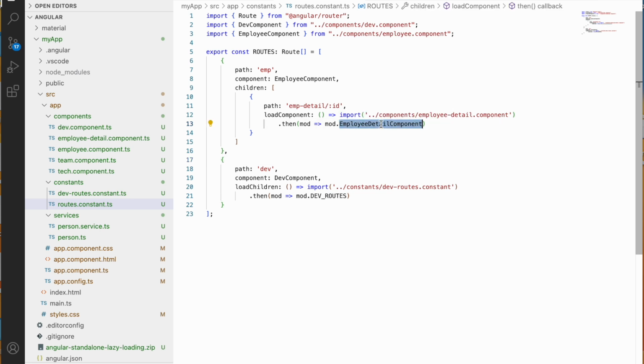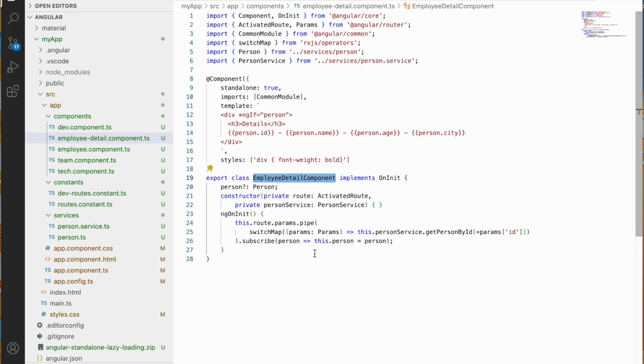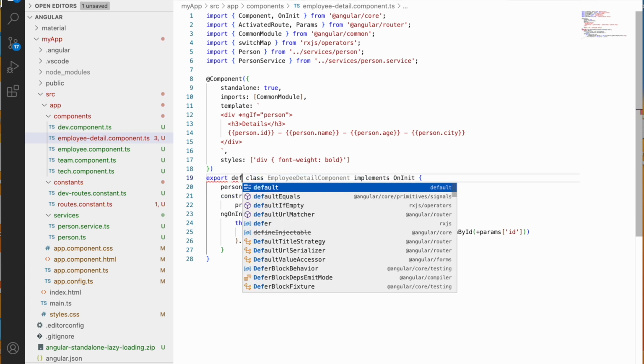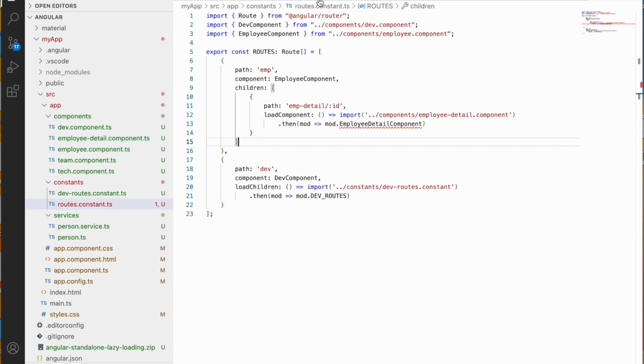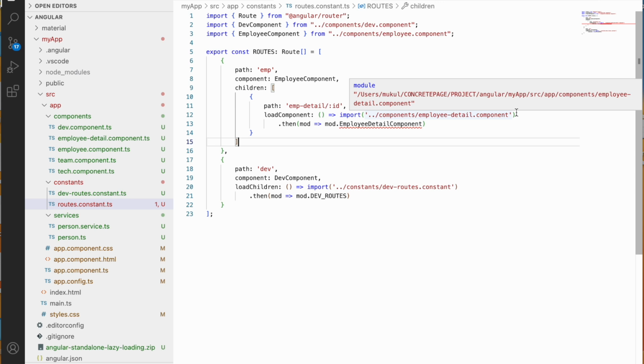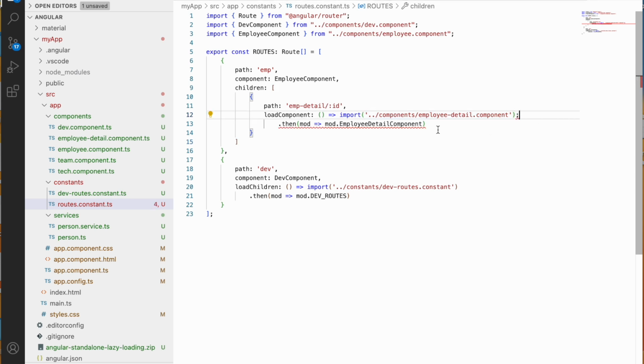If imply detail component is the default component, then there is no need to specify this part, no need to use .then, it is enough using it like that. Let's see. I have an imply detail component, and I am making it the default component. Now no need to use .then.